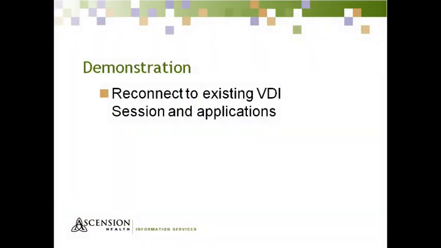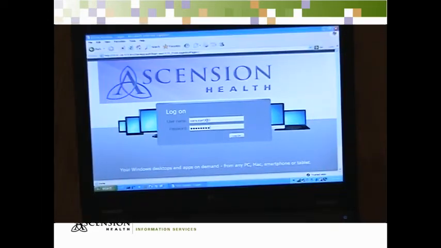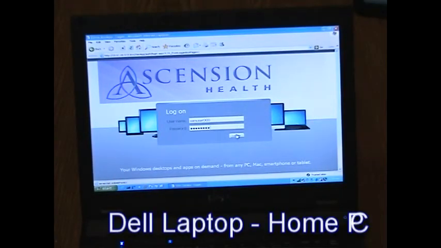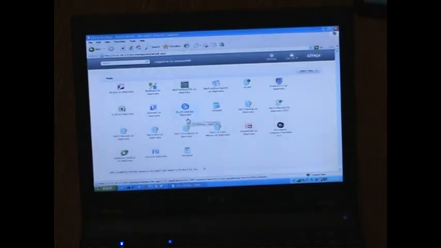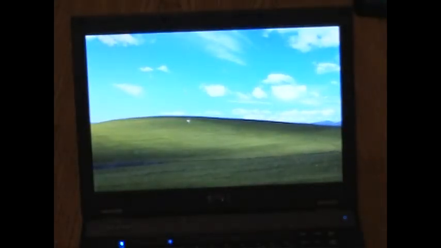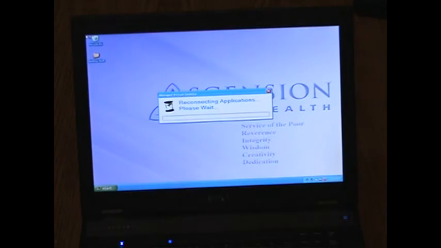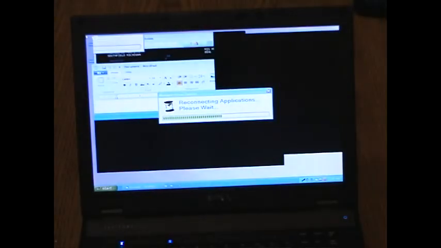In this next demonstration, we will reconnect to an existing VDI session, this time on a user's personal home computer. First, we open a web browser to the public MVD page and log in. Then we select our published desktop. You now see a Windows desktop reappearing, and once again, previously suspended applications are being reconnected.